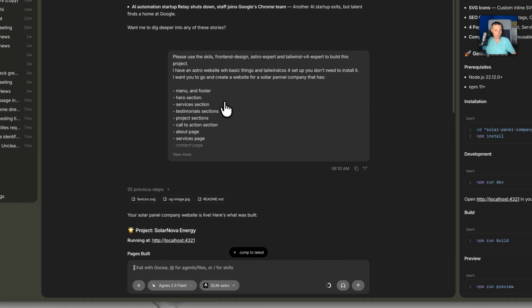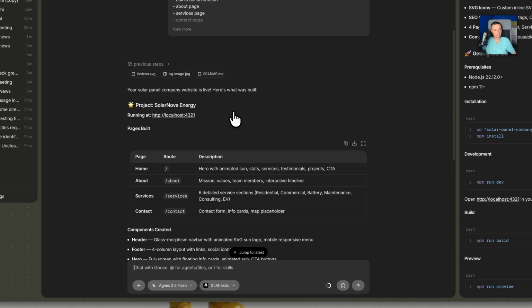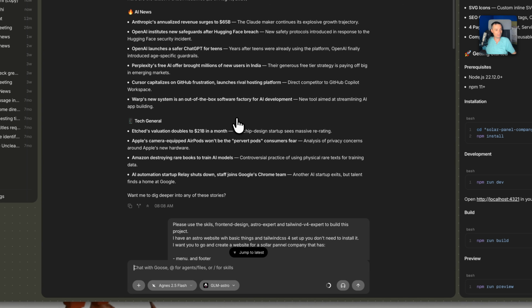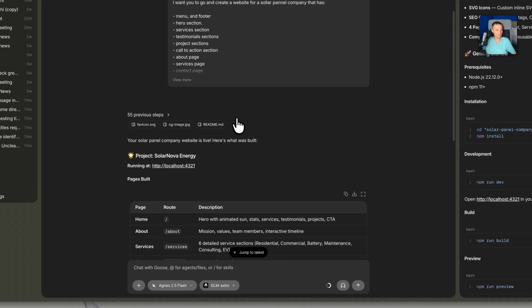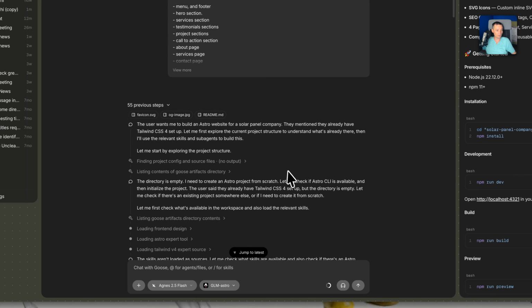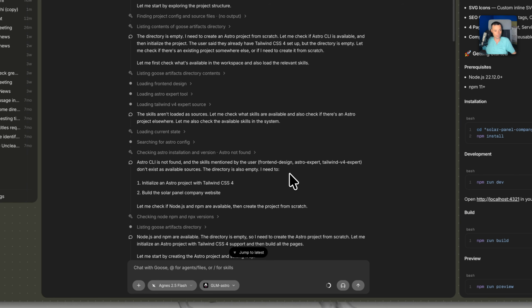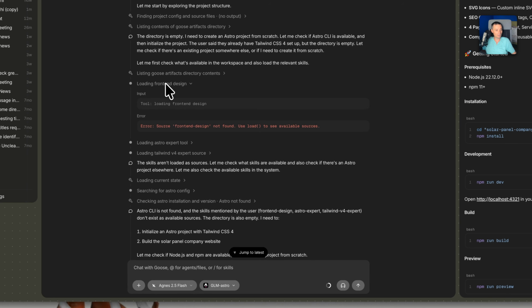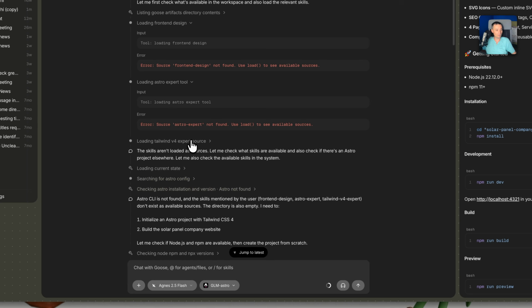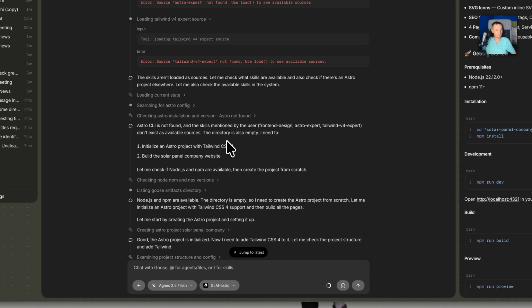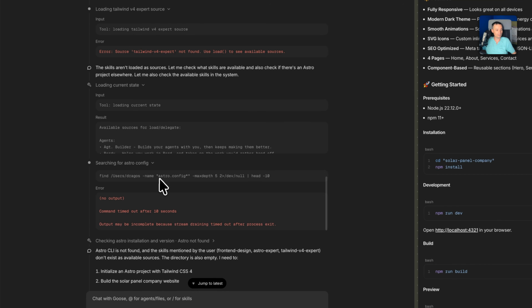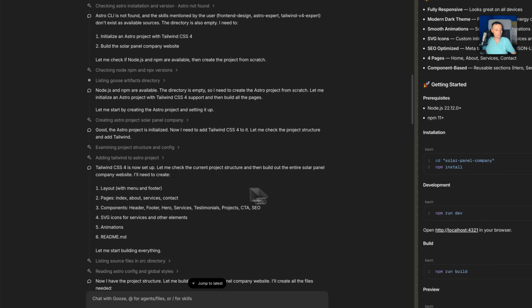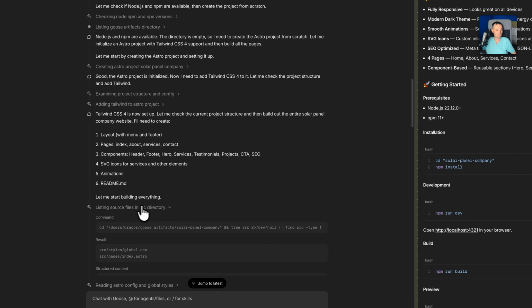And I told it to create my solar panel website, and what it did, in 5 minutes or something like that, it went and created everything for me. So in here you see that you have all the steps. This is running Goose under the hood, and it loaded some of the skills in there, if it can find them, and it started creating the project with Astro and everything for me.